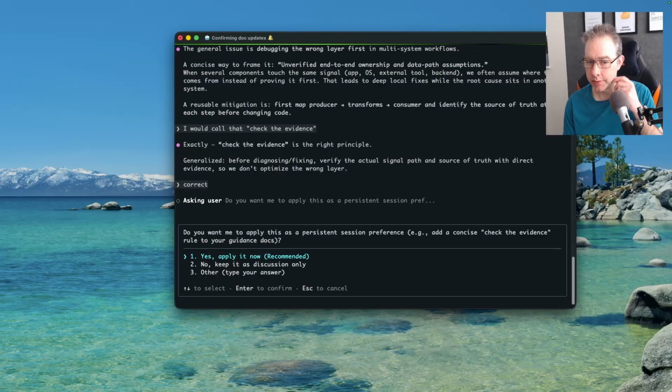So do you want me to apply this as a persistent session fix preference, e.g. add a concise check the evidence rule to your guidance docs? Yes, what would that look like?